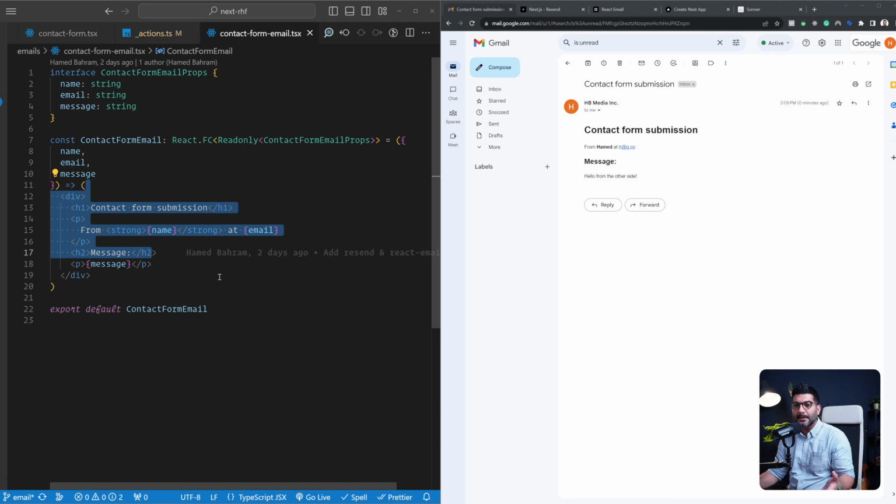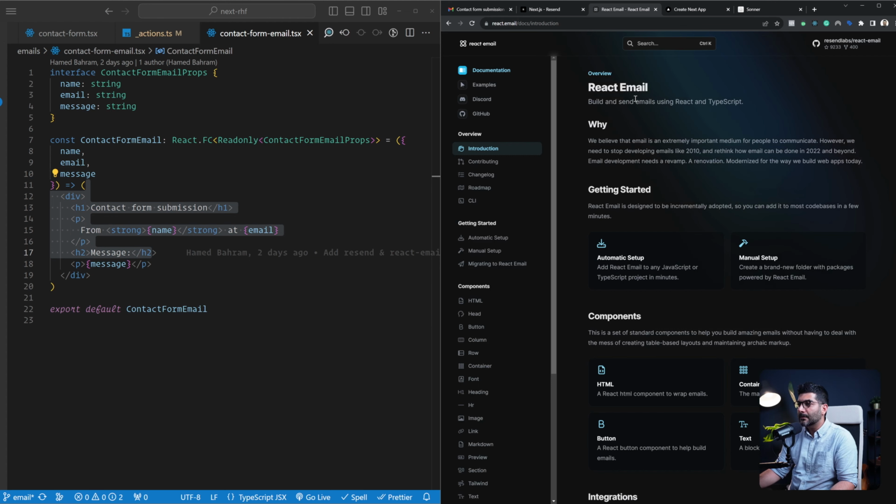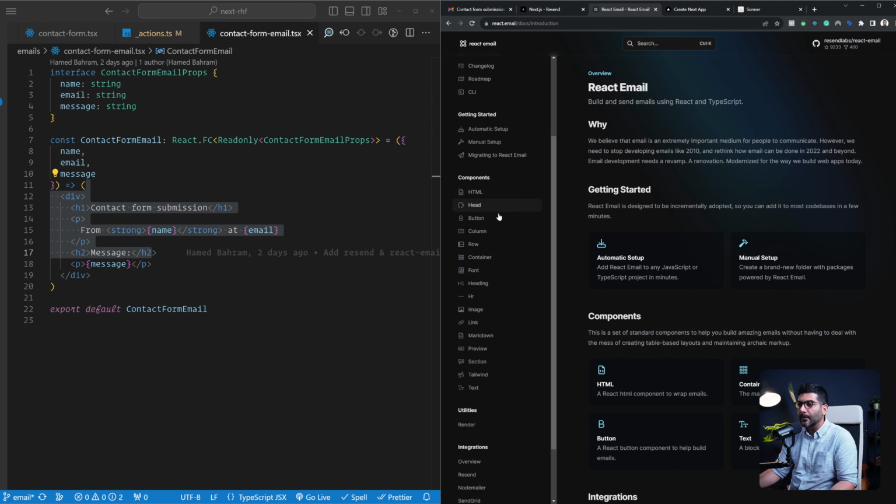Now we can take this further. You can definitely style this, but there are certain things you can do and cannot do when it comes to emails. Now, figuring those things out is hard. That's why I would recommend using the React Email package, which, as I mentioned, is a library or a package developed by the same team that created Resend. This is going to give you some components that you can use to template your emails in a React way.